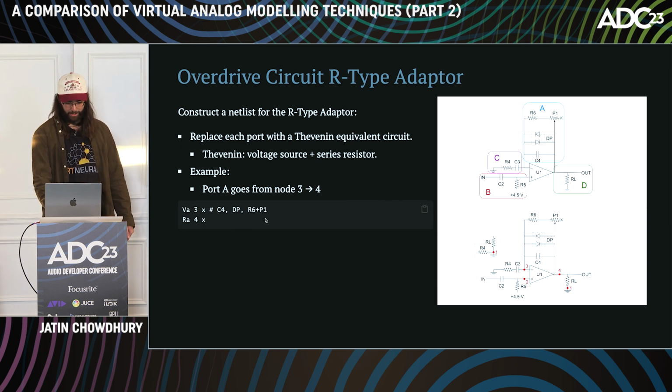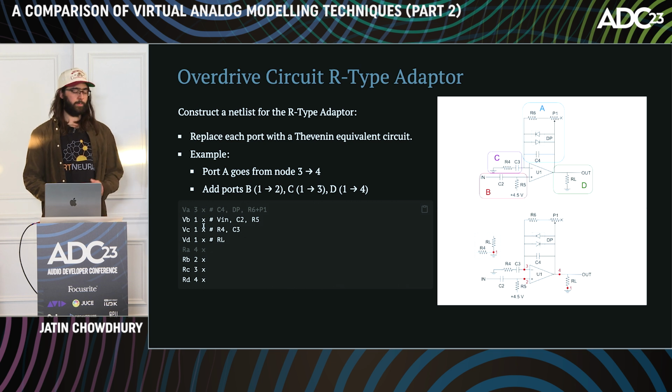So the way I think about it is we have port A going from node 3 here to node 4 there. So I'm going to write down a voltage source and a resistor, and I'm going to have them start at node 3 and 4, and I'm going to have them end at some node that I don't have a name for yet, so I'll just call it X. Then we can do the same thing for group B, group C, group D. These go from 1 to 2, 1 to 3, and so on.